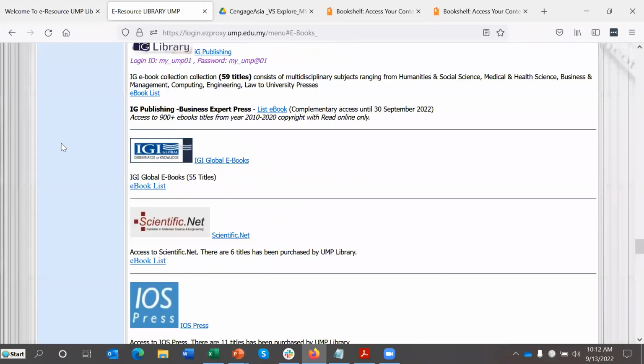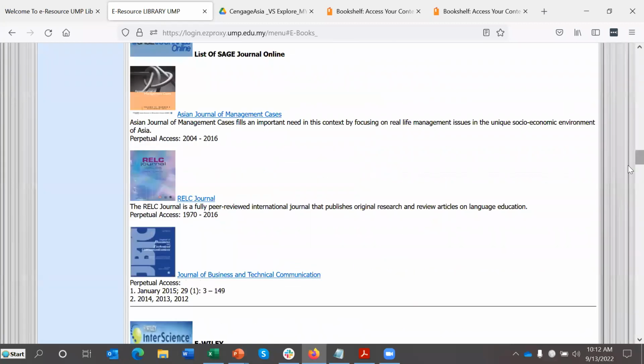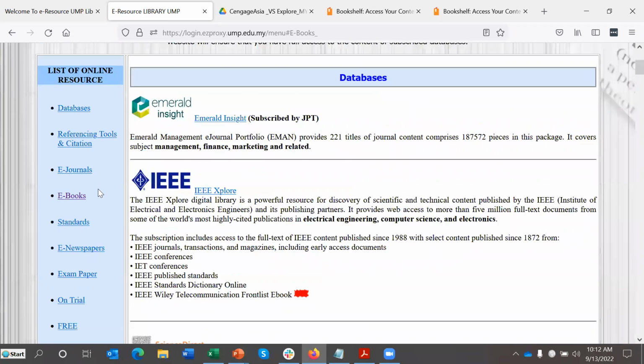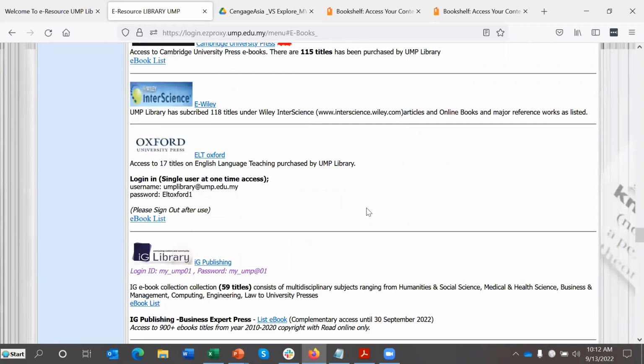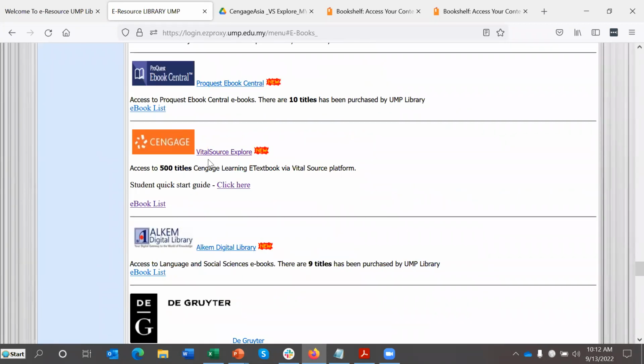And from here, go to ebook. Okay, I will go straight to under here. I'm sure y'all are more familiar than me. Click on the ebook link on the left side menu. Okay, and scroll down to Cengage Vital Source Explorer.